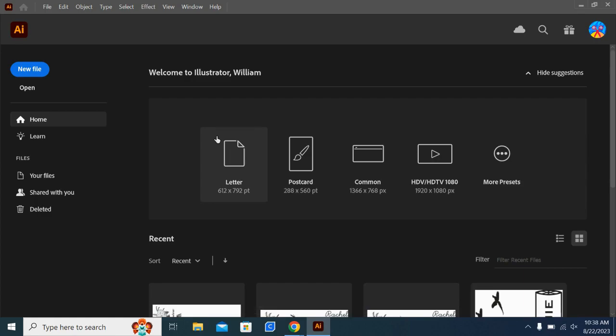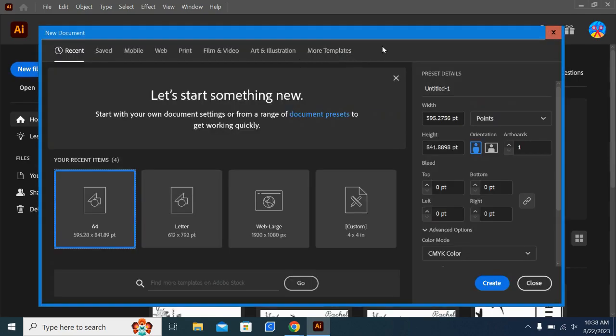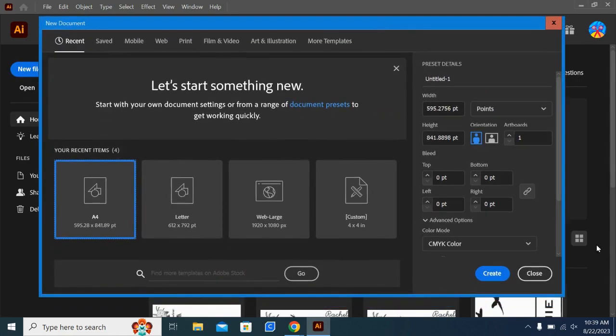We're going to take a look at how we set up an artboard on Adobe Illustrator. If we have a file that we're already working in, we can always go to Open. But if we want to create a brand new file, we're going to click on New File and get a screen that looks like this.